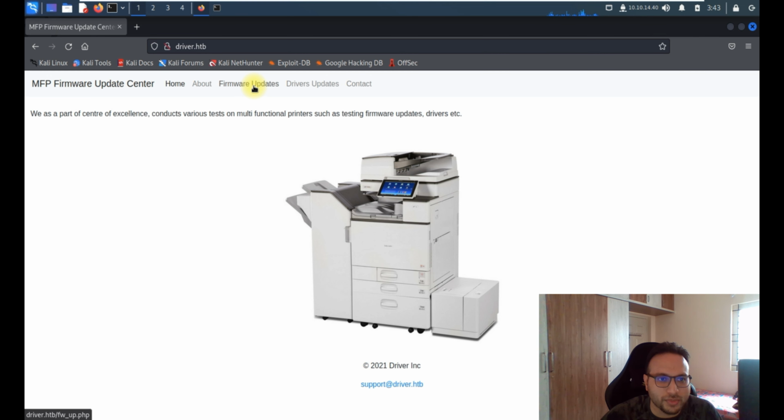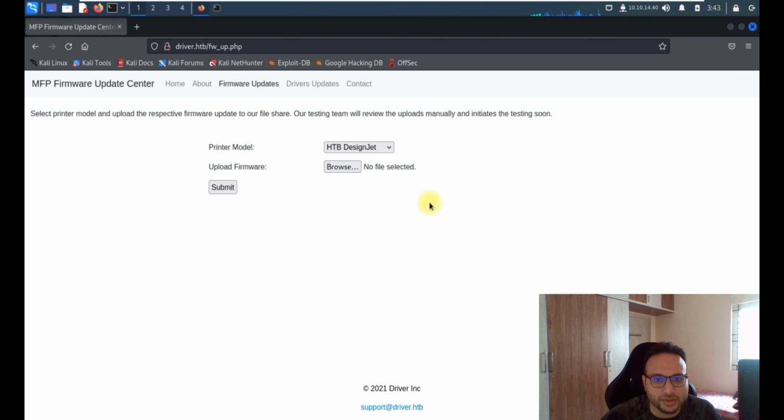What else can I do? I simply have to click on the firmware update, and I can see I can upload some file over here, which is a firmware related update file. So now what exactly do I have to do? In the meantime, let me start Responder also. Let me search for where exactly Responder is present on my system.